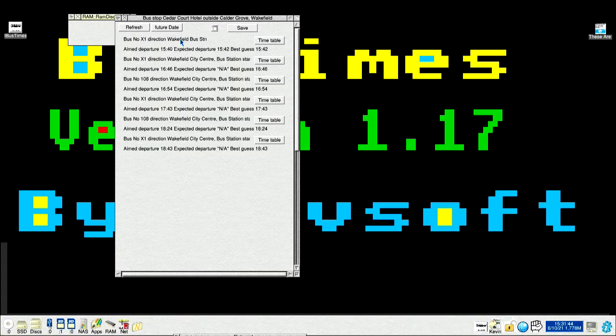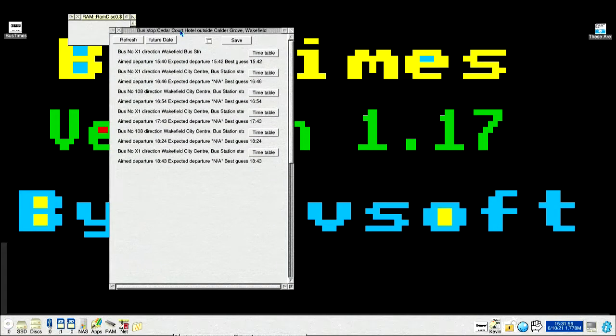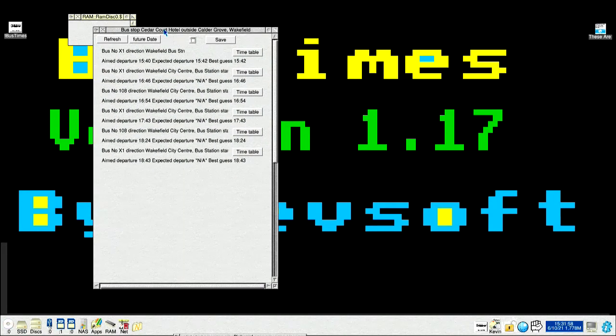I'll just explain. First thing you notice up here is there's a new button called Refresh. What that does is refresh this window here with the stop table that's already been selected.